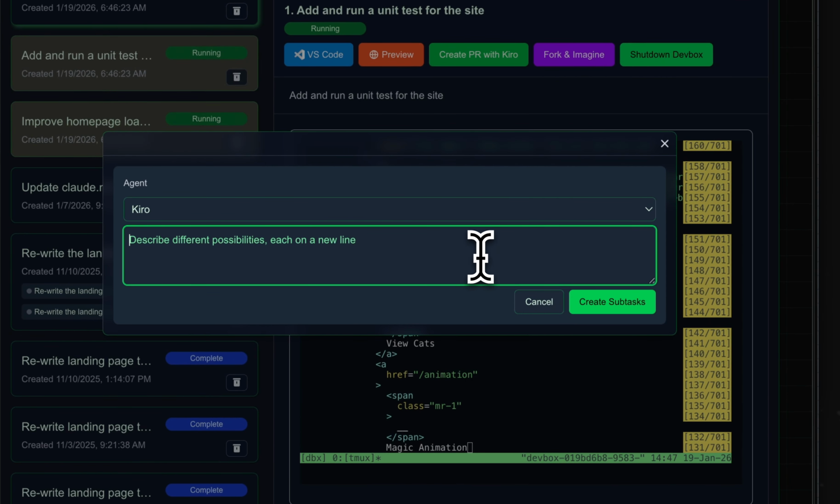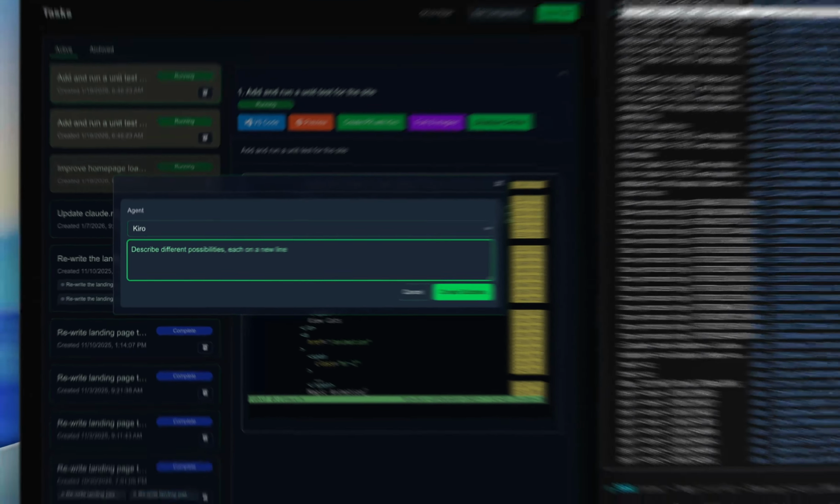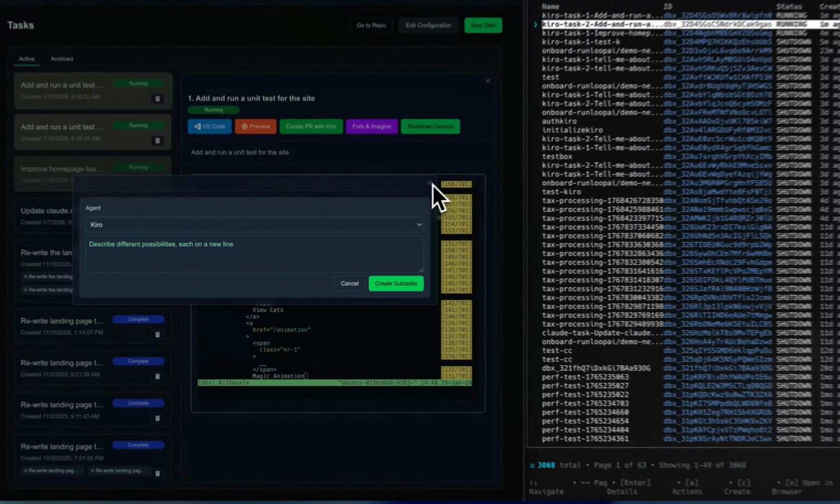A fork and imagine specifically to Runloop means we're going to take a disk snapshot of the devbox, and using that, we can create multiple versions of a follow-on from there. So if we have one unit test that we like for one page, we can ask Kiro to even extend that for a few different pages.